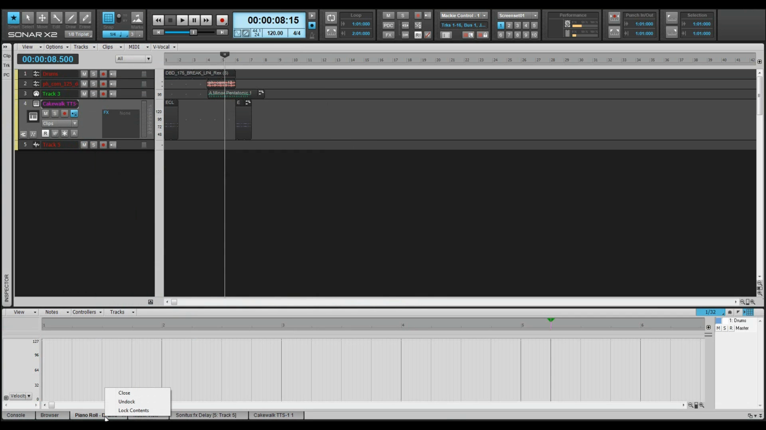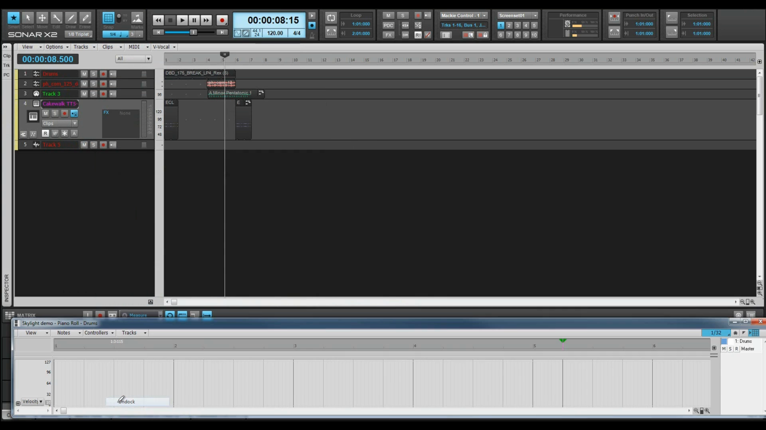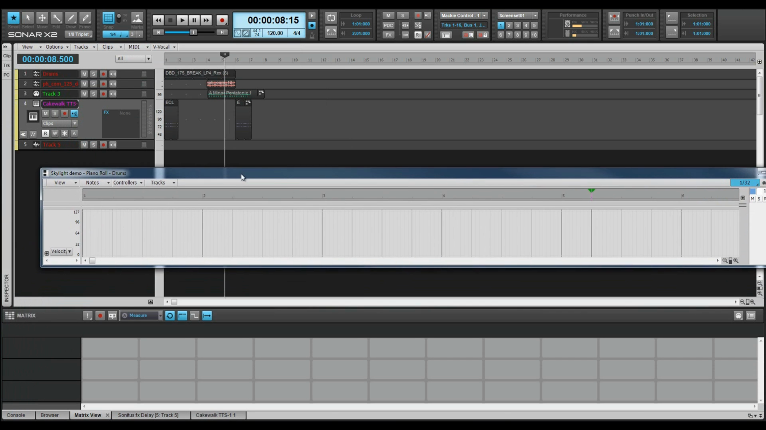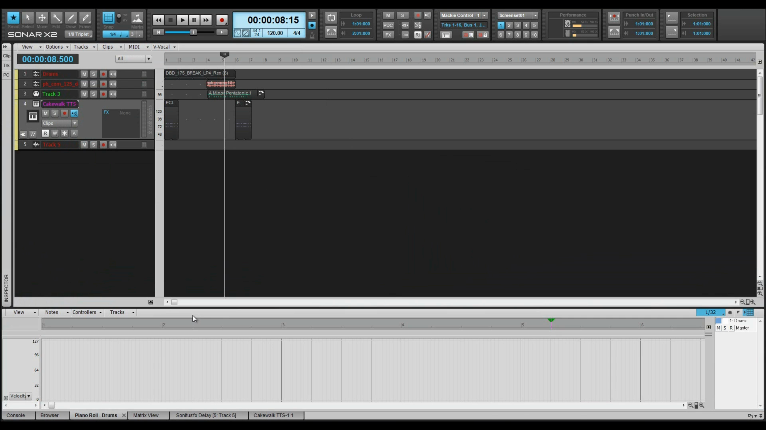Once any view is open, just like the MultiDock, it can be undocked using its own right-click dock menu and dragged to a different monitor if required.